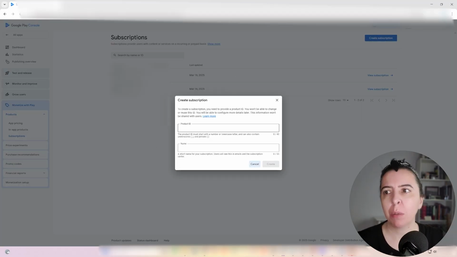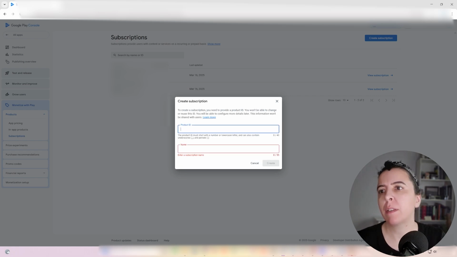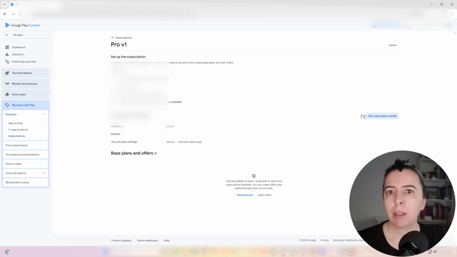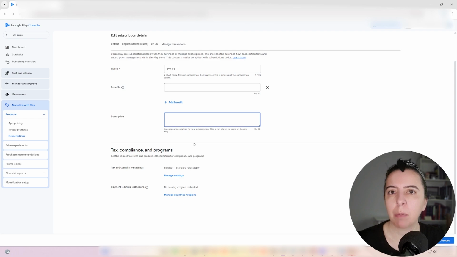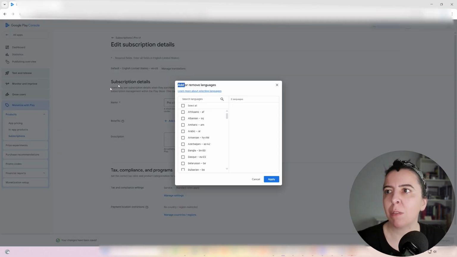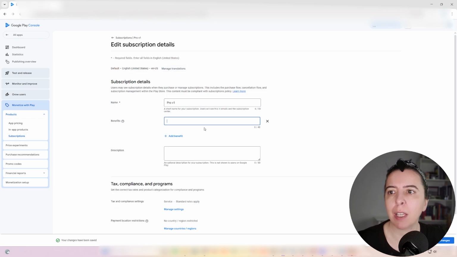Click on create subscription and then you can fill your product ID and the name. For example, it can be Pro V1, and when you click create, you will add the subscription details and then you describe your benefits. For example, it can be no ads, no limits and so on. And this is a description for yourself. This at the bottom I don't touch. Just click save changes. It's important to note if you have a localized app, here you would add your translations. So if you added the benefit in English, translate it to any other language that you need.